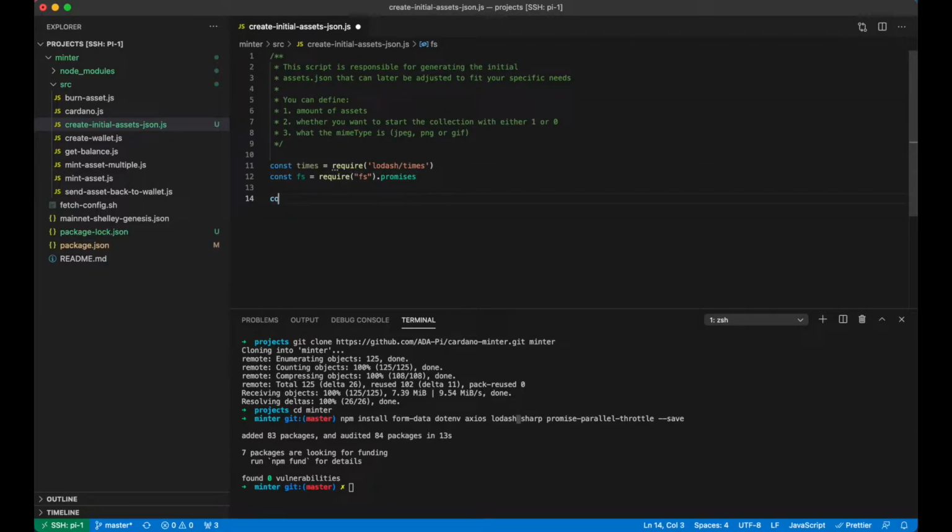Okay, let's define the variables that you can change to your liking. So that will be the amount of assets, like we said. In our case, it will be 14. Whether we are going to start with 0 or not. In this case, it will be true. And let's define the mime type, which in our case will be image/png.